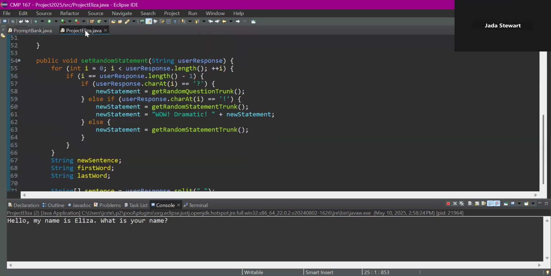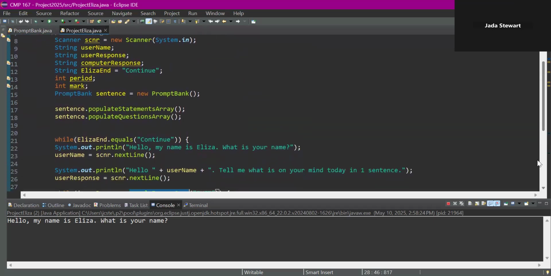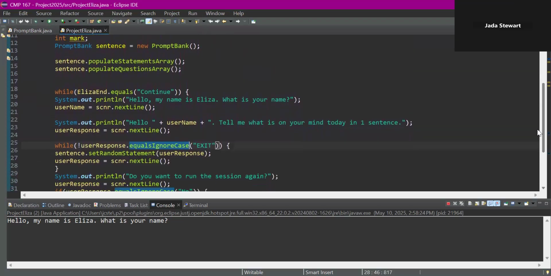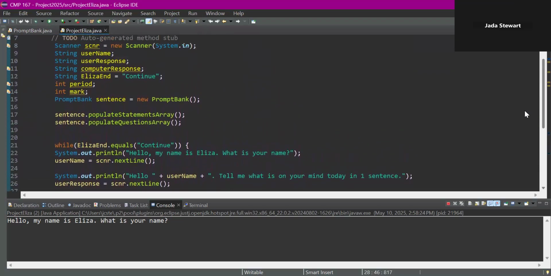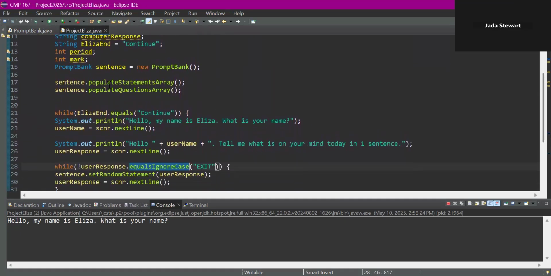So now that you've seen all of our background information, we're now going to go into this class here, which is going to be showing us the more front end things. What I have here is I created these strings: username, user response, computer response, Eliza n equals continue, and period and mark. So the first thing we're going to see is prompt bank sentence equals new prompt bank. Now, the reason I'm creating this is so that we can connect this class to this class.